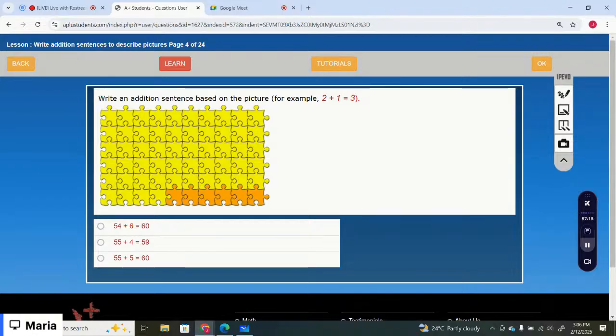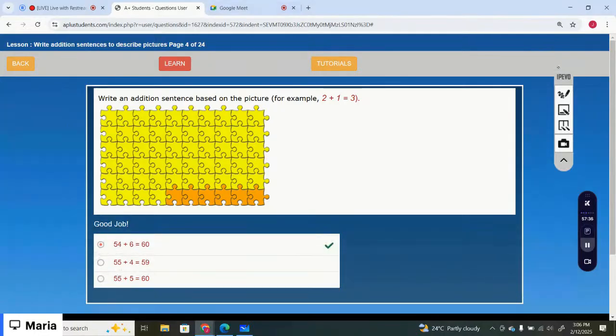Write an addition sentence based on the picture. So which is the correct option? 10, 20, 30, 40, 50, 51, 52, 53, 54. That is 54 plus 6 equals 60. Option number 1 is the correct option.